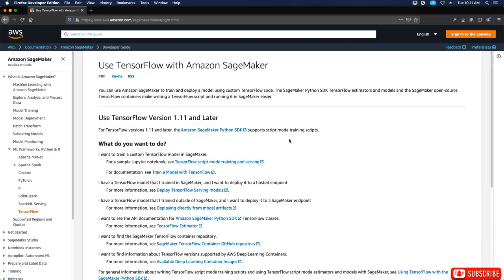So then we have TensorFlow. Use TensorFlow with Amazon SageMaker. Okay, so you can use Amazon SageMaker to train and deploy a model using custom TensorFlow code. The SageMaker Python SDK TensorFlow estimators and models and the SageMaker open source TensorFlow containers make writing a TensorFlow script and running it in SageMaker easier. Use TensorFlow version 1.11 and later. For TensorFlow versions 1.11 and later, the Amazon SageMaker Python SDK supports script mode training scripts.